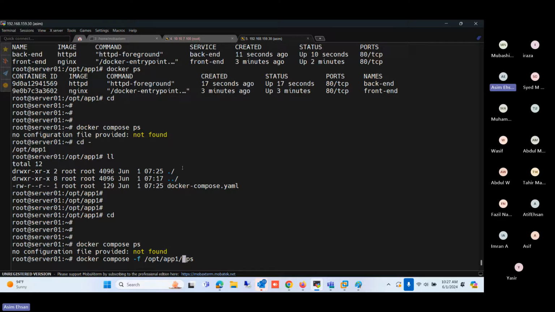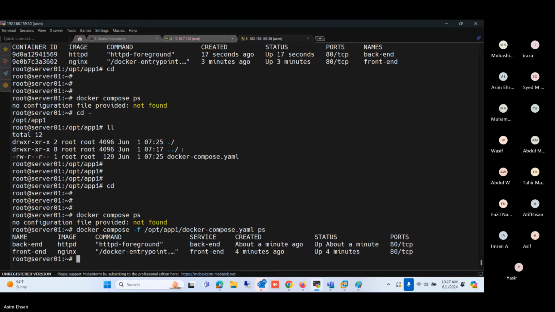Now you point to this YML file from any different location. When you are in the same directory, you don't need to specify it. And if you have not used the standard file name, you also have to provide it. Because I used the standard file name, it is automatically detected by Docker Compose.